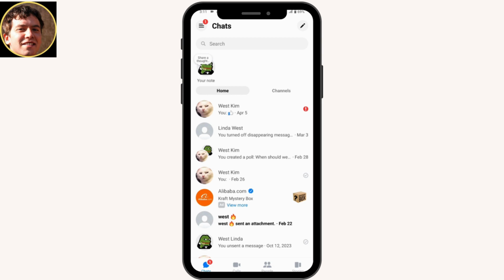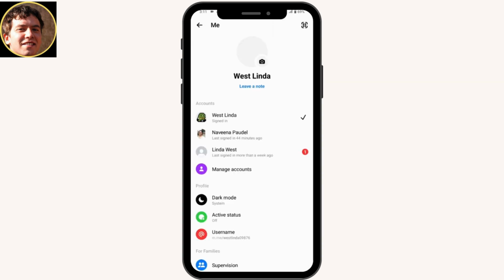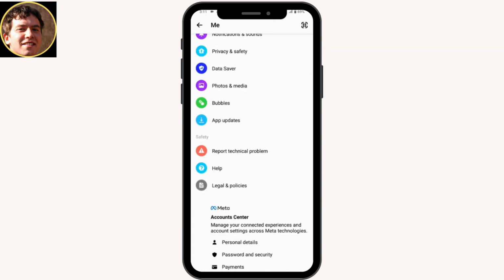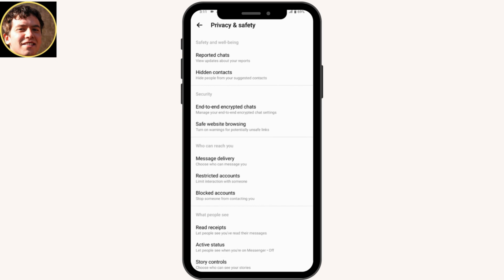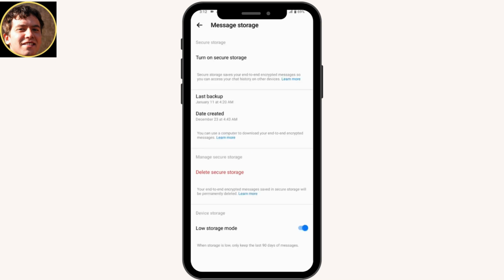history, then what you can do is simply open up your Messenger at first and then go for the upper left, which has that three bar icon, and go for settings, which is on the upper right, and scroll down, go for privacy and safety, and then go for end-to-end encrypted chats. And here go for message storage, which is on the first option.